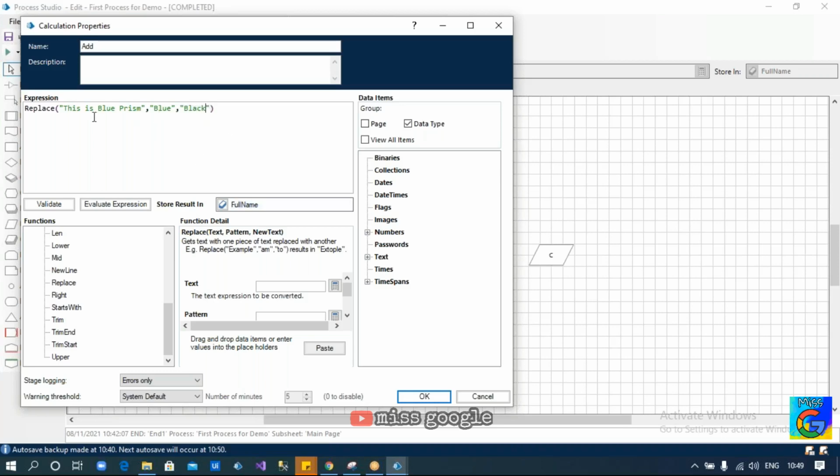Now, here there will be three parameters for this replace function. This is the input, the actual text in which I am supposed to replace the value. Which value am I supposed to replace? I want to replace blue. And what is the new value we want to see over there instead of blue? I want to see black. Now, evaluate the expression.